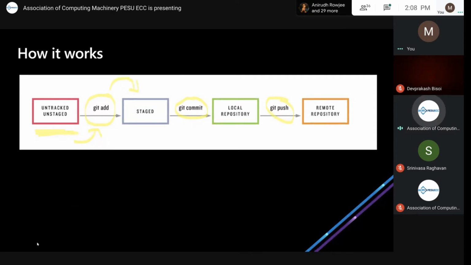Now, staged files are those which Git knows about. Once you modify a file and you tell Git to add it and it's staged, now Git knows about that file and keeps track of it. Next, you want to make sure that the files you have added are added to your local repository, where your local code is.